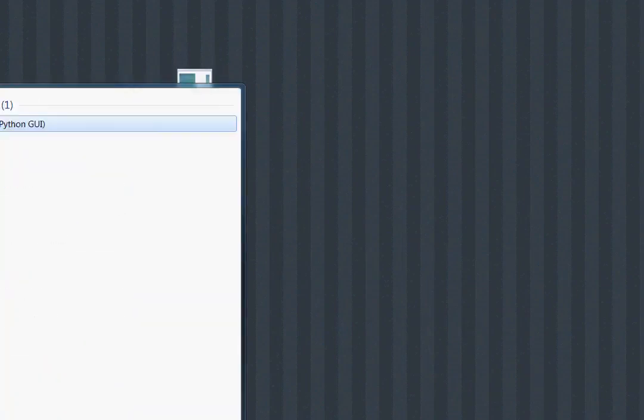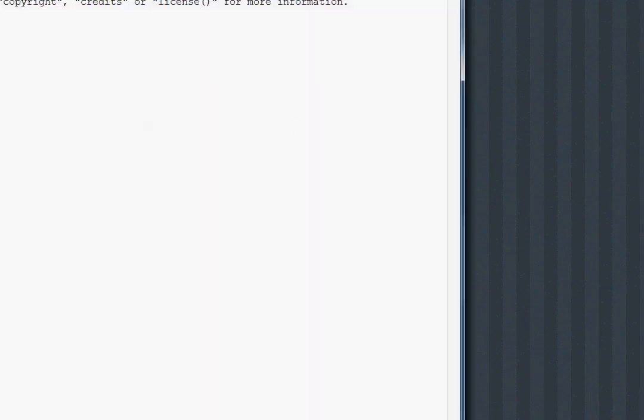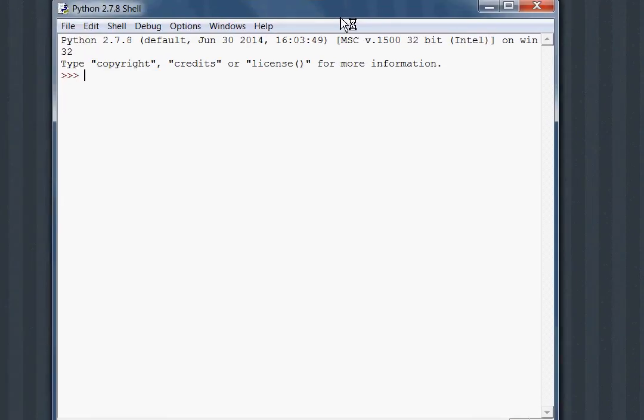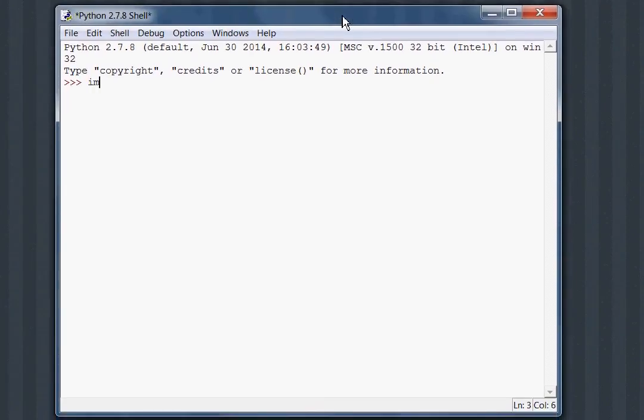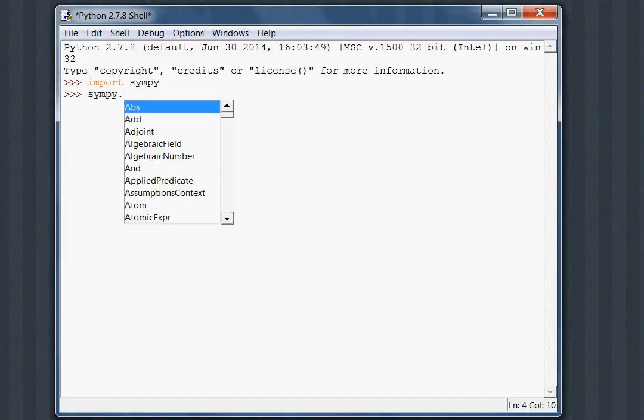Super awesome. Now, if I fire up IDLE, you've got a little Python interpreter over here. I'll bring this over for you guys. Notice that if we go ahead and type in import sympy, we hit enter, bam, it works for us. Now we can use everything in this module. All the cool and awesome things.